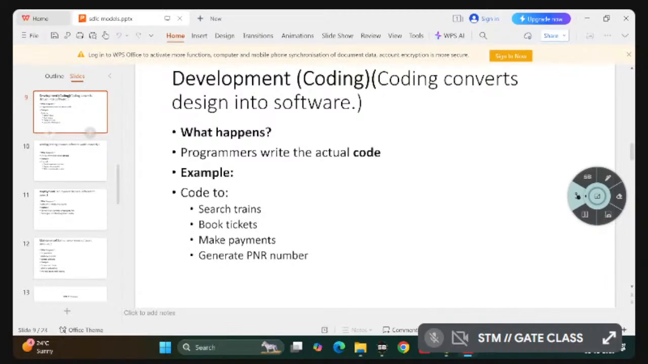Next, the development part. What is the development here? We need to write the code. We have the screenshot. We need to give the instructions, or we need to give the architecture. According to that instruction, we need to give the architecture.